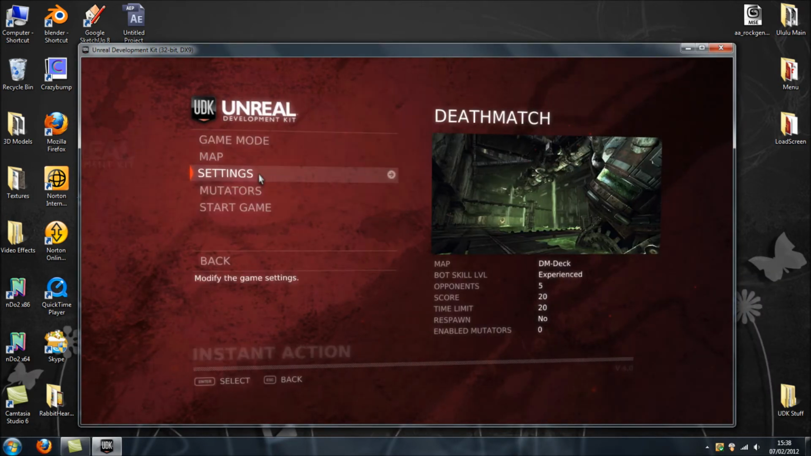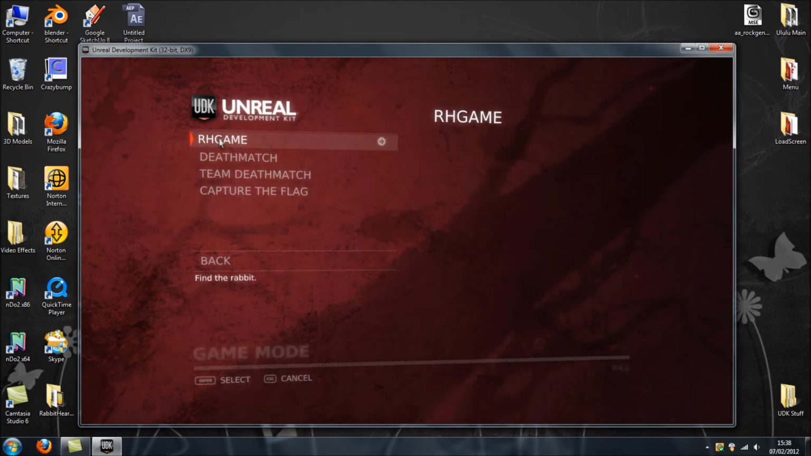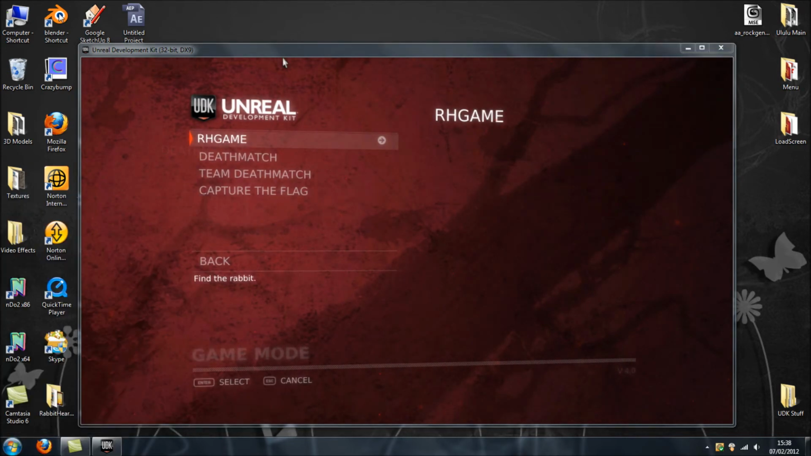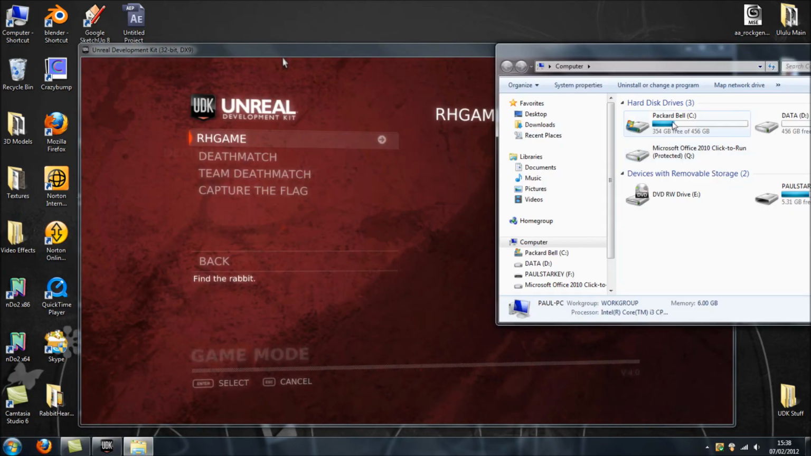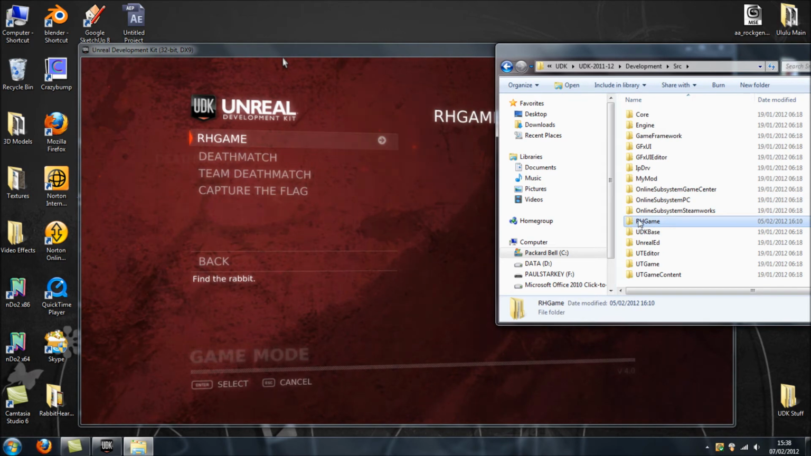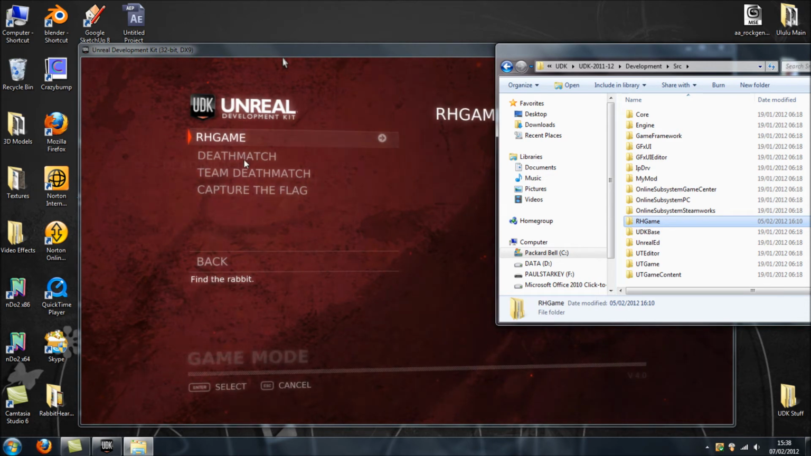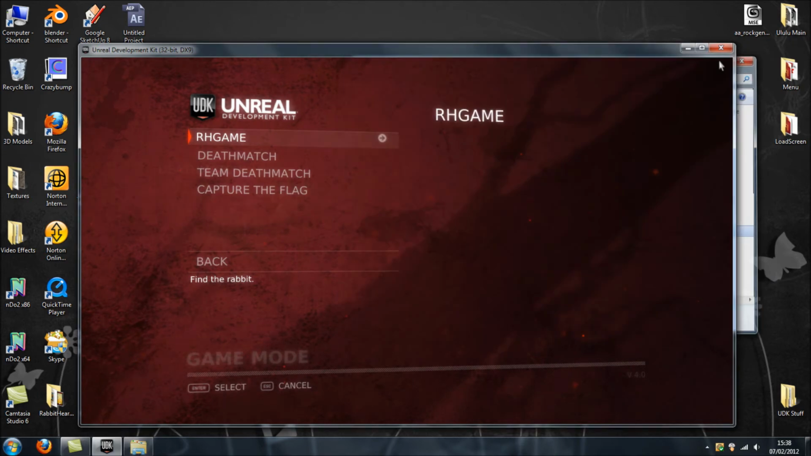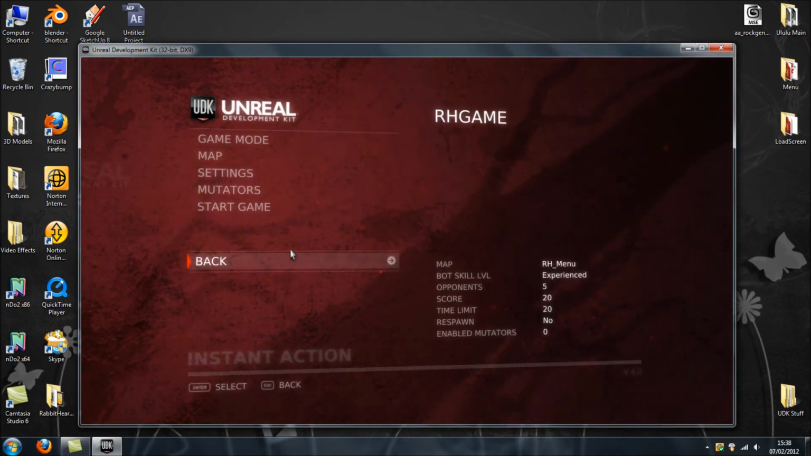Now if we go up to instant action, game mode, we now have an RH game in there, which, as I pointed out earlier on in my folder system, UDK development source, it's this RH game. It's now picking up to run. So when we select this option, RH game, it'll run the files within this folder. So select RH game.